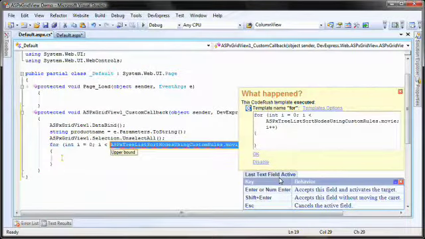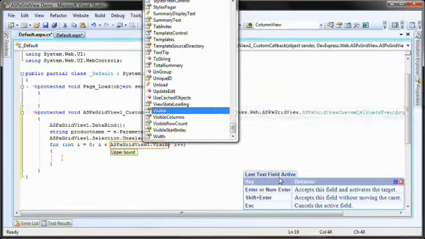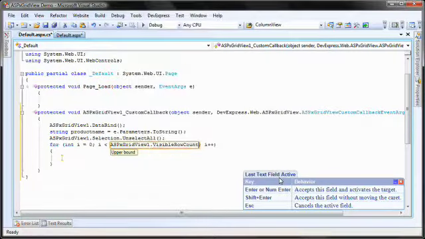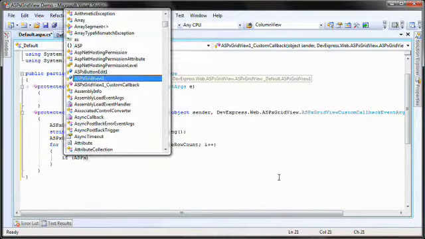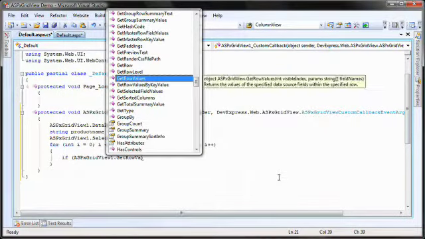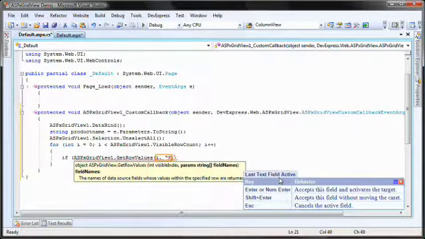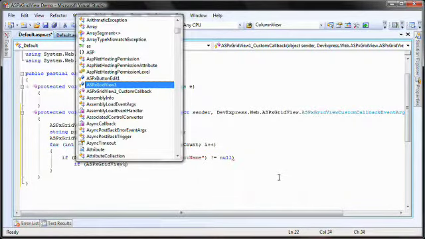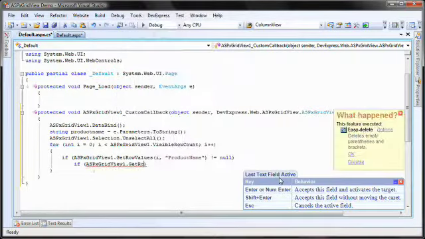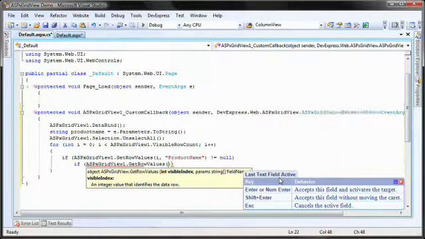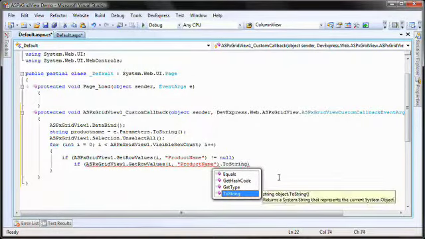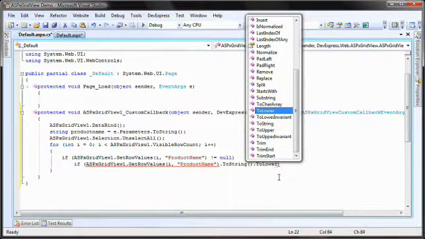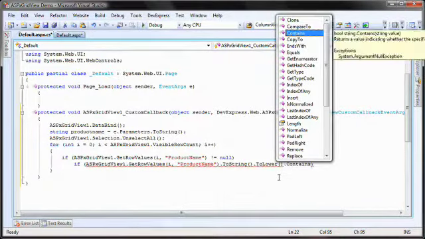Now let's loop through all the visible rows in the grid to see if the values match our search string. If they do, then we'll select those rows. Also, we'll use the string's Contains method to give us a broader search result.